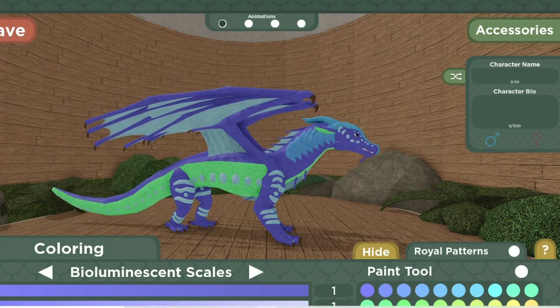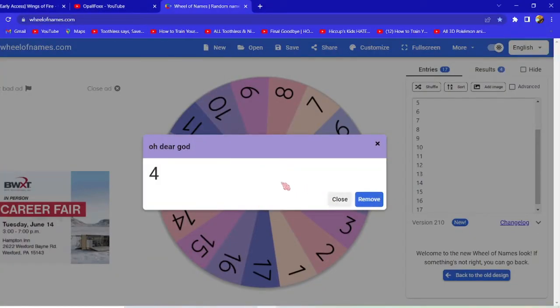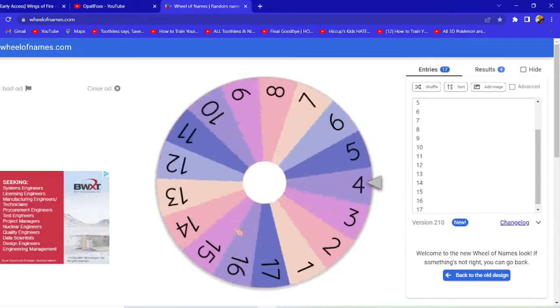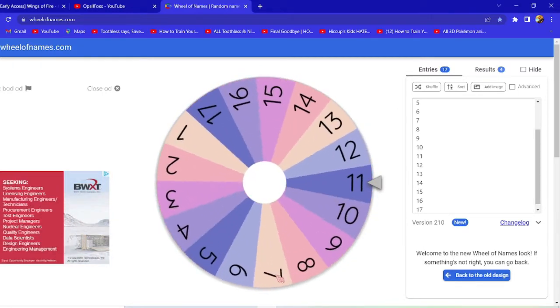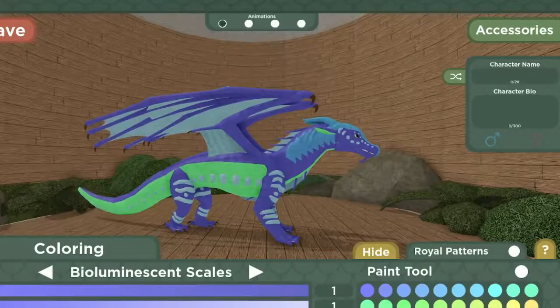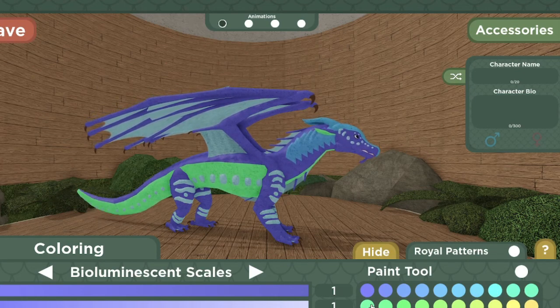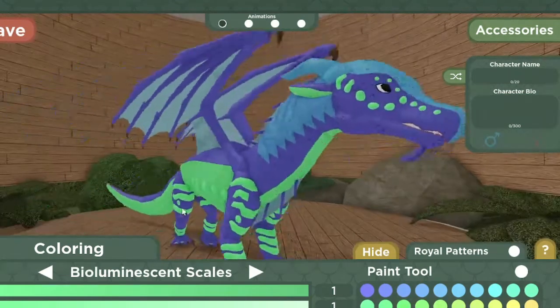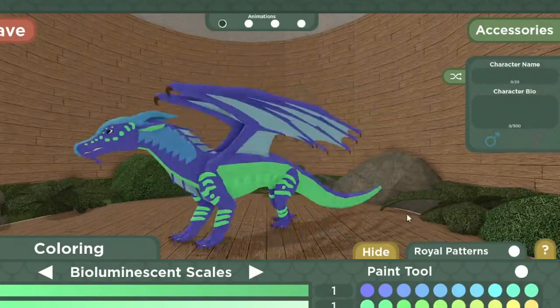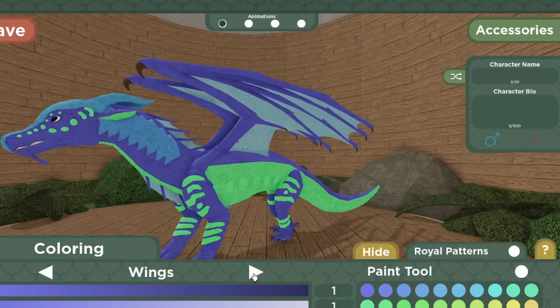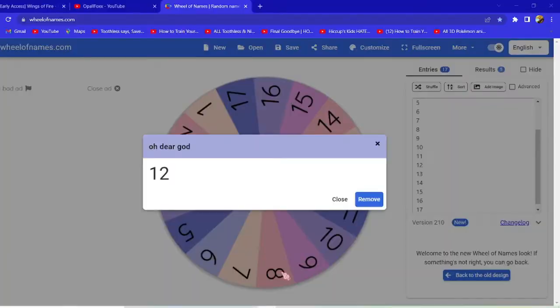Bioluminescent scales. Oh no. Please don't ruin this. If we get yellow, it's gonna ruin it all. We got a 12, that's what I'm saying. We got a 12. Okay. I mean, it's the same color as the underbelly. The wings and spine and webbing will be the same thing. Oh no.